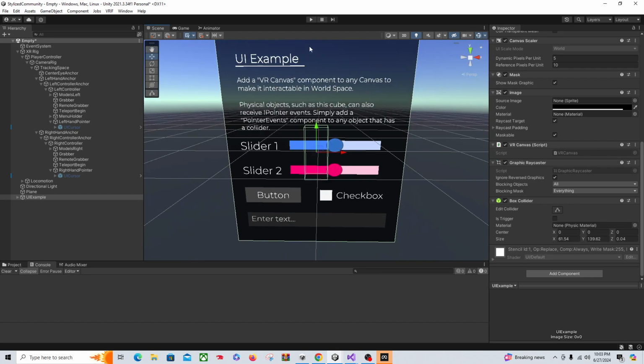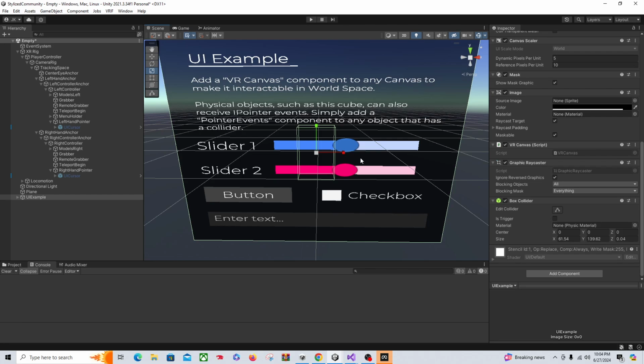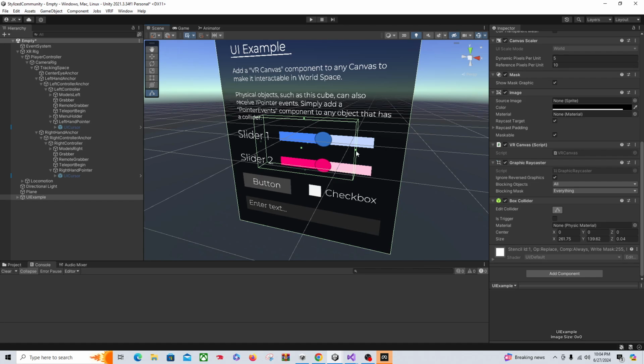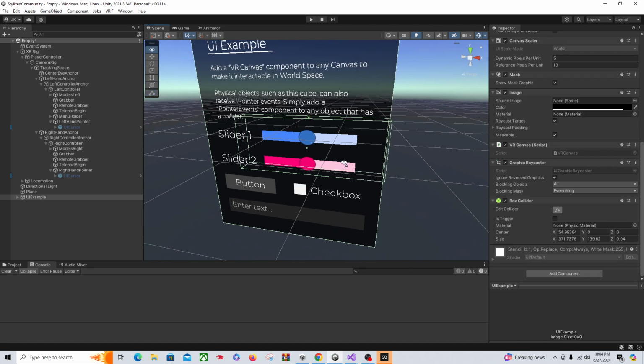Okay, so basically you just want this to cover the entire canvas. So let's make it wider. Oops, Z. Let's make this wider. So X. Or you can do the grab handles. Just pull it out.